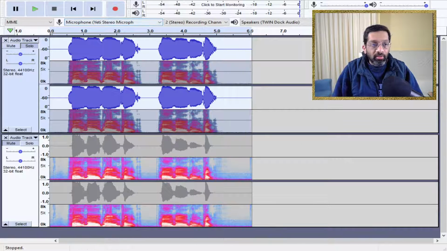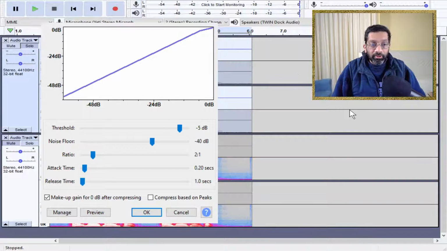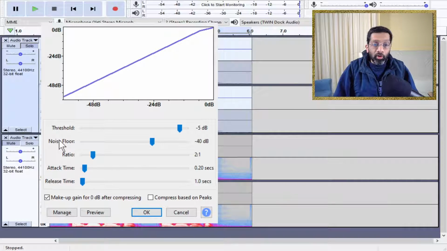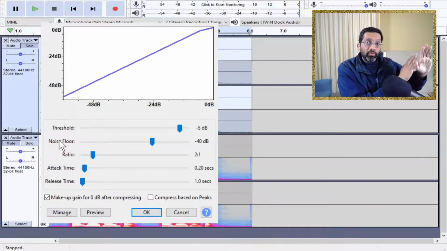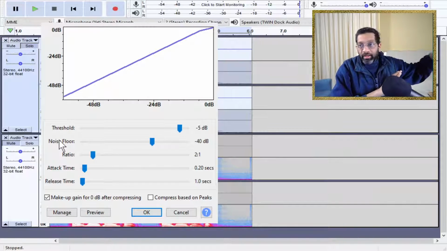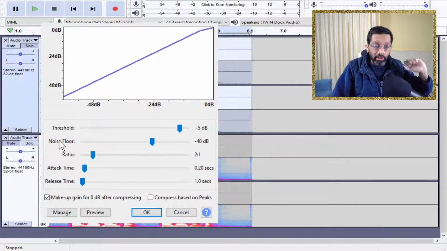So what I'm going to do is just turn on the compressor here. There we are. The compressor has a whole bunch of options. It has a threshold. The threshold is at which point it starts compressing. The noise floor is the lowest end of the sound. That's the point where anything below that is useless. It's not going to even look at it. Ratio, attack time, and release time.